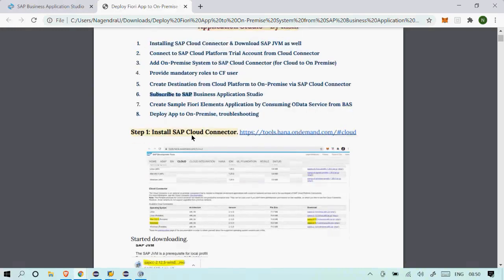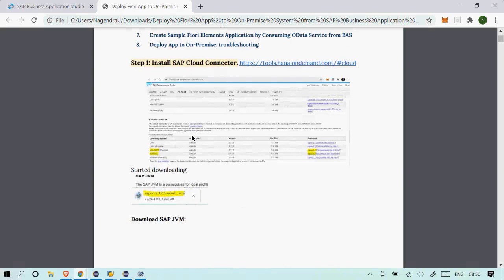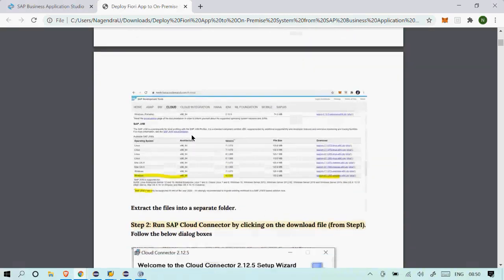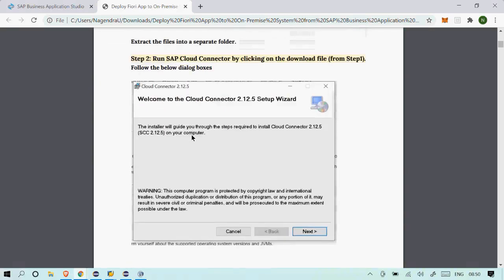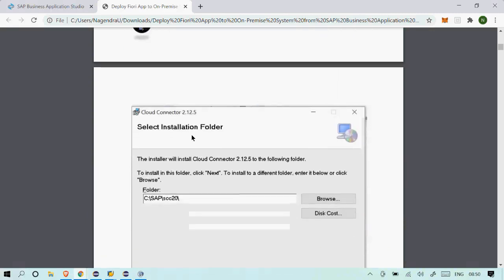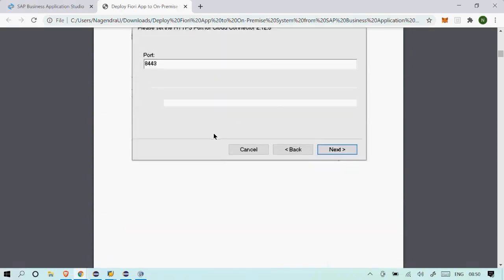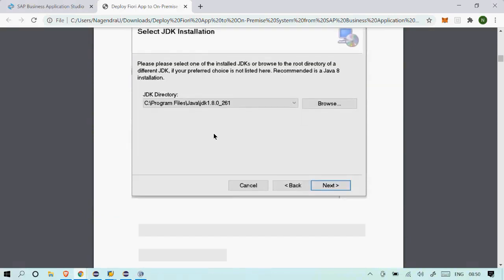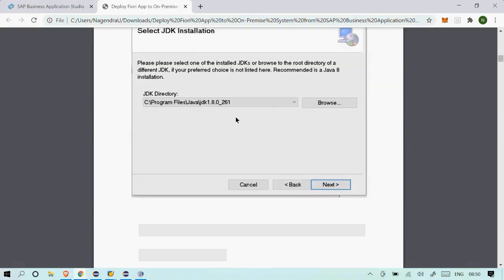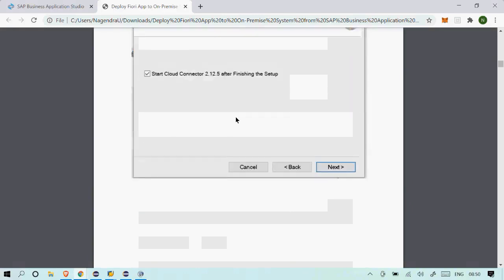If I just briefly explain, we have SAP Cloud Connector which is installed. We'll download it from the link and install it in your system. You'll specify the port number, so this is how you access your Cloud Connector. Once you install that, you'll specify the Java path.